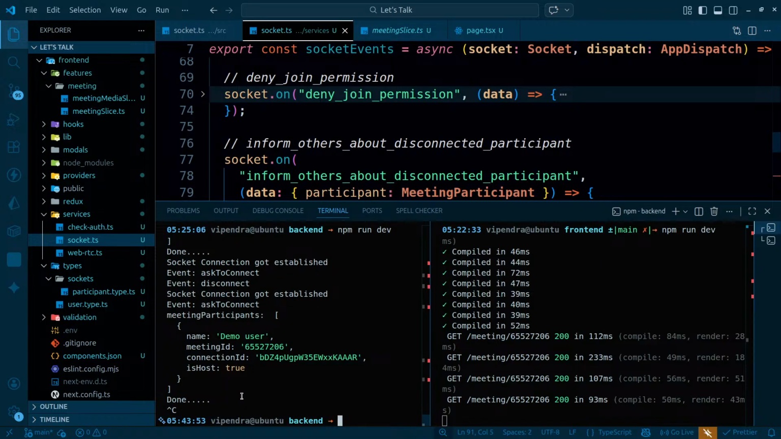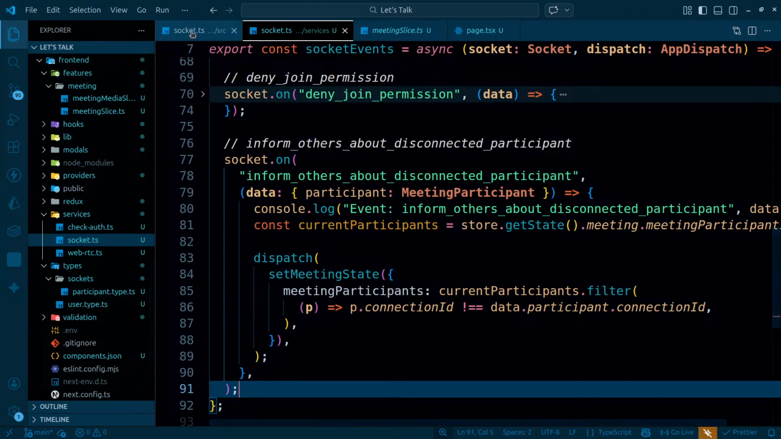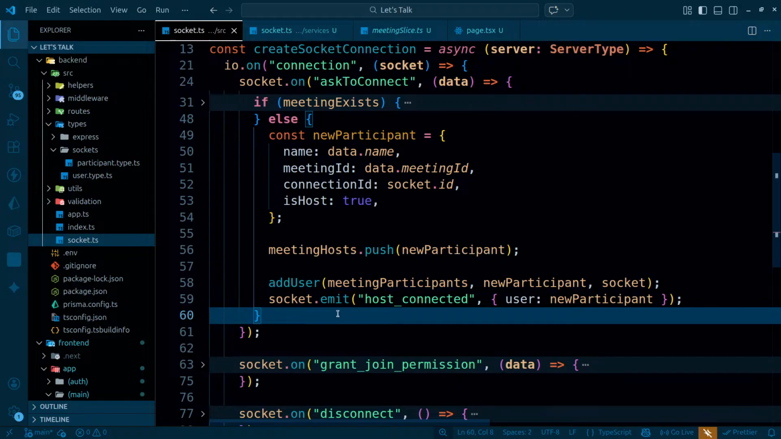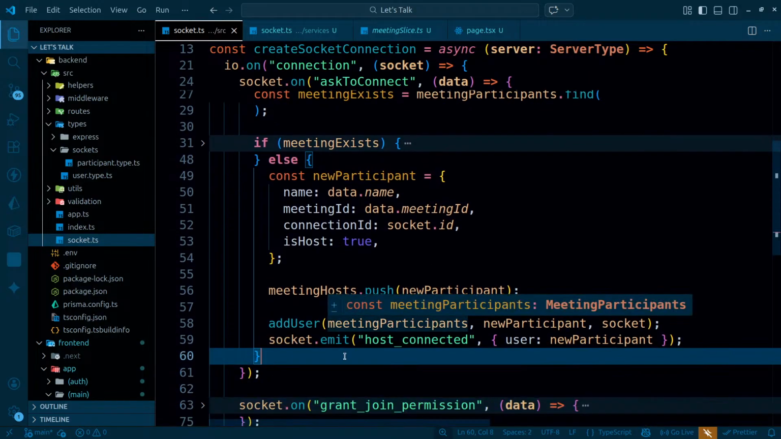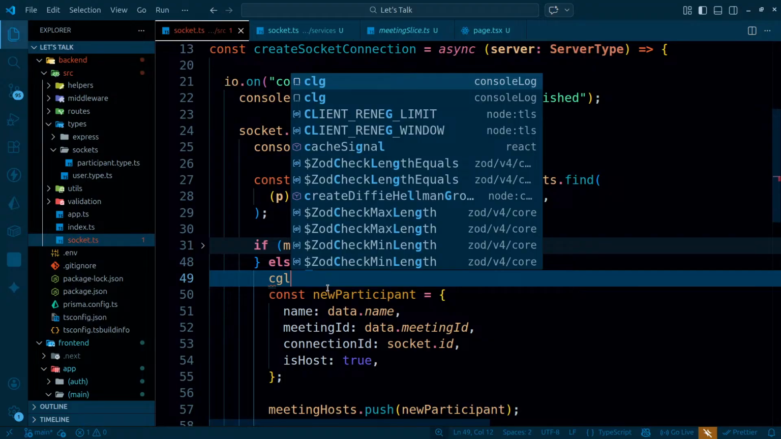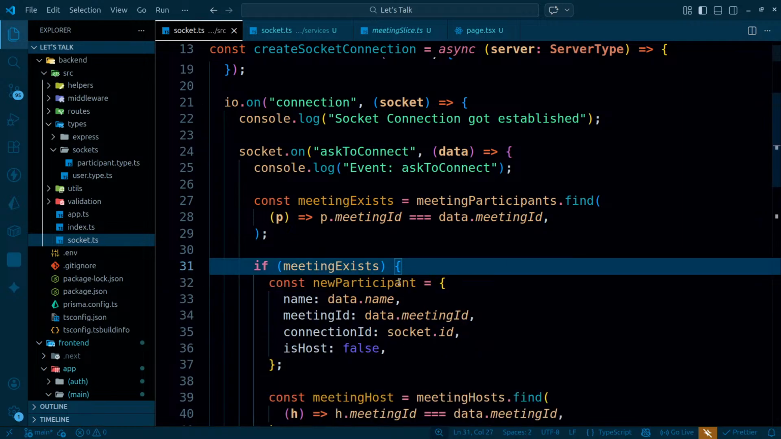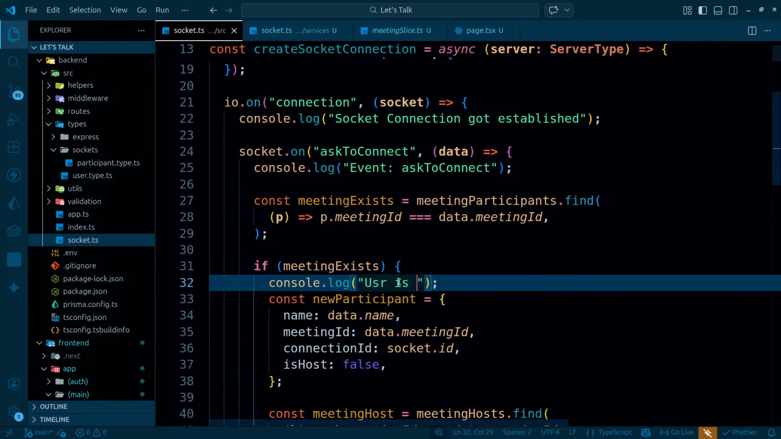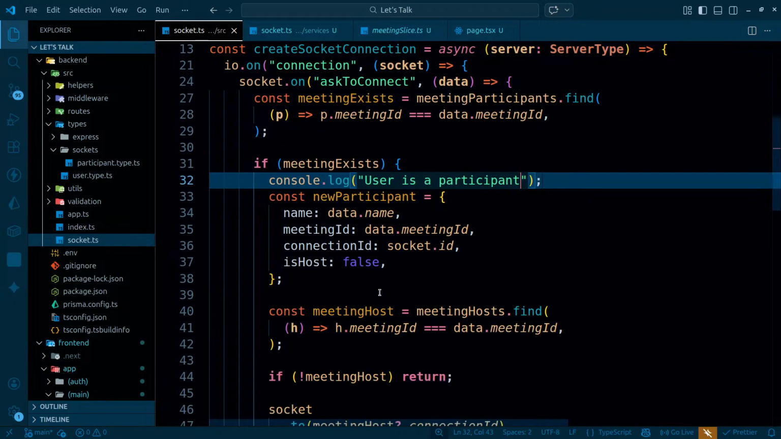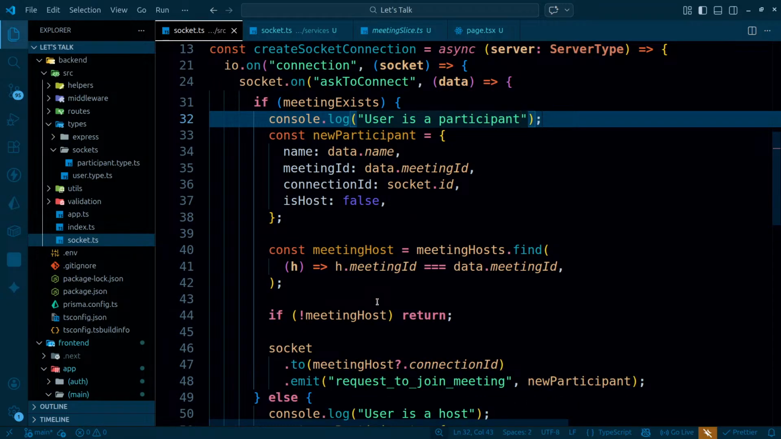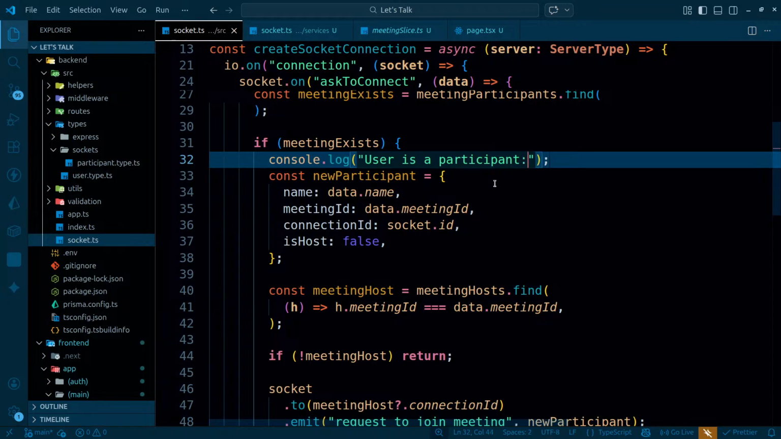First of all, meeting participants done. I will have to actually stop it. I can go back to my server, and host connected, that is fine, and I can say console.log user is a host, just like this, and otherwise console.log user is a participant, just like this, and then it should be added, right? Yeah, at least I think so, but let's see what's gonna be happening.